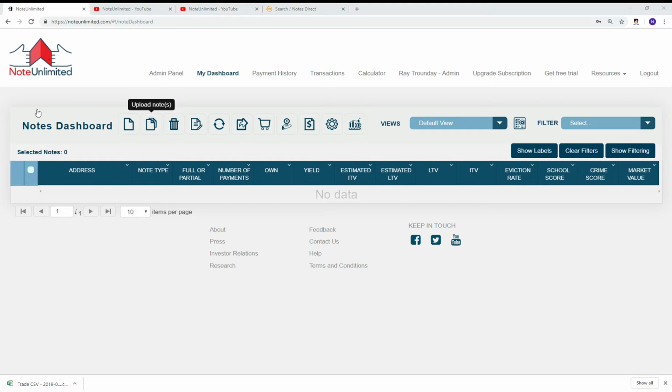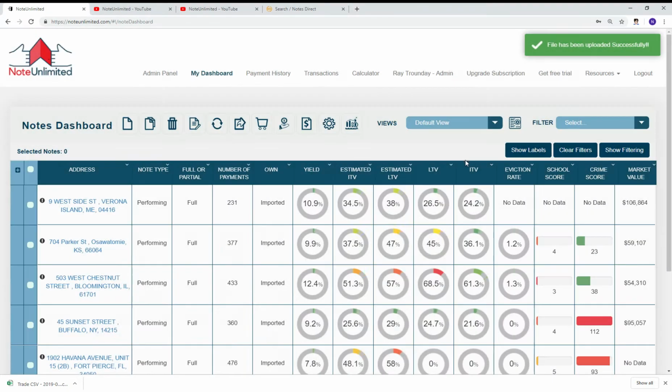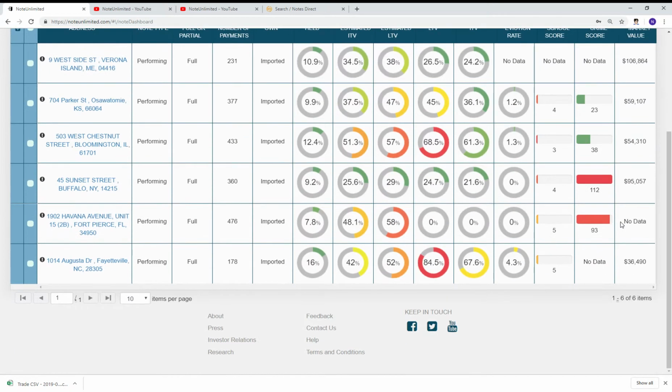But in order to get notes to the portal, I basically click on Upload. Let's see here, Notes Unlimited, and I'm going to select New Listings. Click on Open. And the first thing you notice is that there is no data specified for some of these cells.